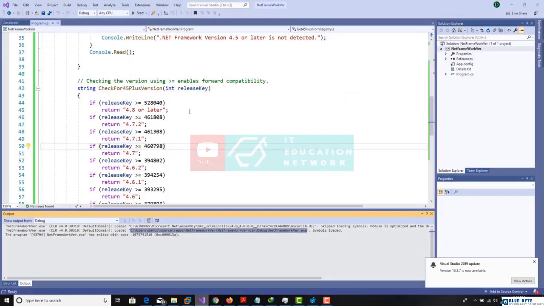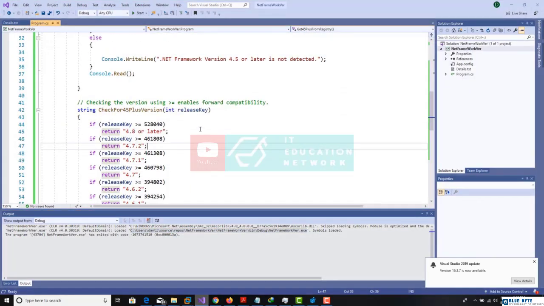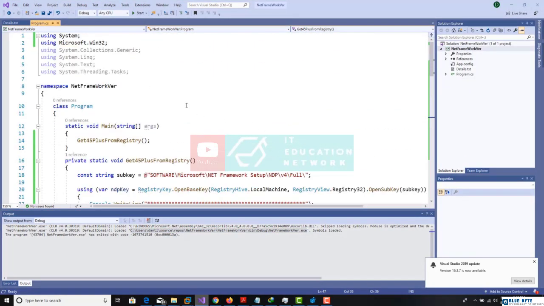Now for the code here, just quickly, for those who like to deploy code, this is the code. I'm just quickly going to explain what we have in here. If you are not interested in the code, then just skip the rest of this video, because you already know how to detect and find the .NET Framework version.